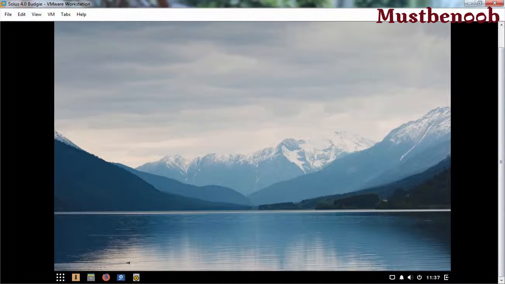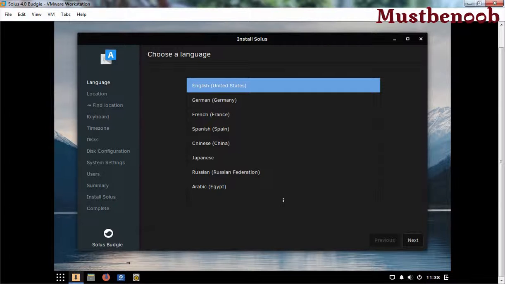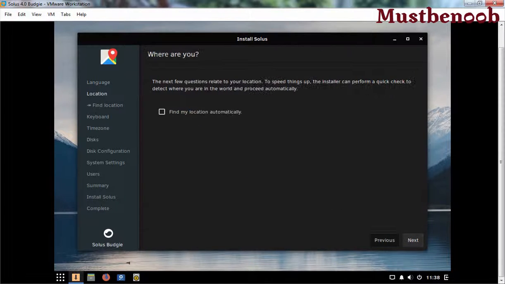Unlike the other operating systems, the installer will not start automatically, so you need to launch the installer. For that, we need to click here on launch install operating system. That will start a wizard. Here, it is asking us to select the language which you are going to use during the installation process. I'm going to select English, United States. Let's click on next. Next again, I'm not going to specify my location.